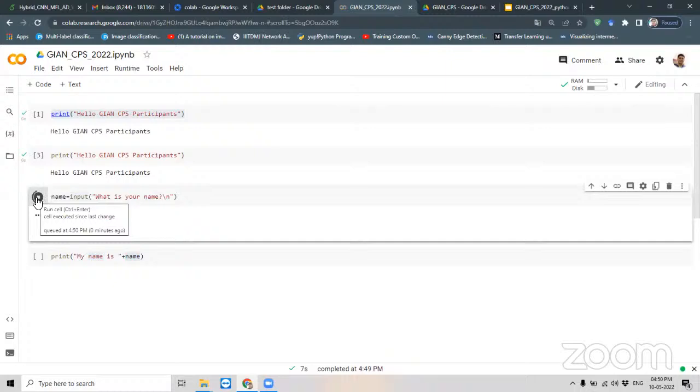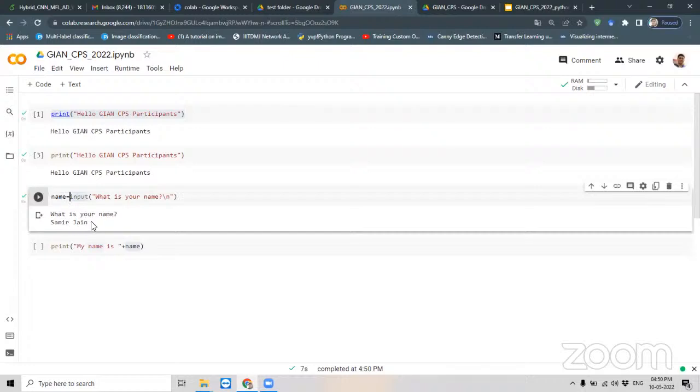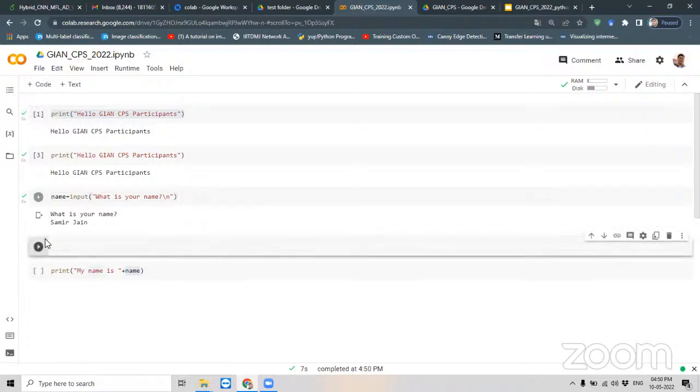So first I will run this cell. Now I'm writing Samir Jain. Okay, I'll press enter. Now name contains Samir Jain. This name variable contains Samir Jain. How will you come to know? You can add a new cell by using this button, plus code. So this is a new cell.